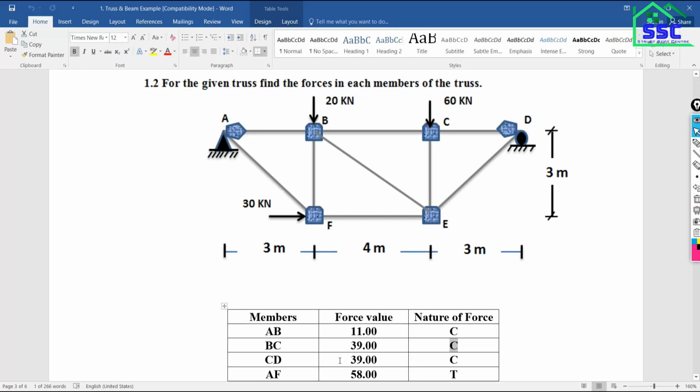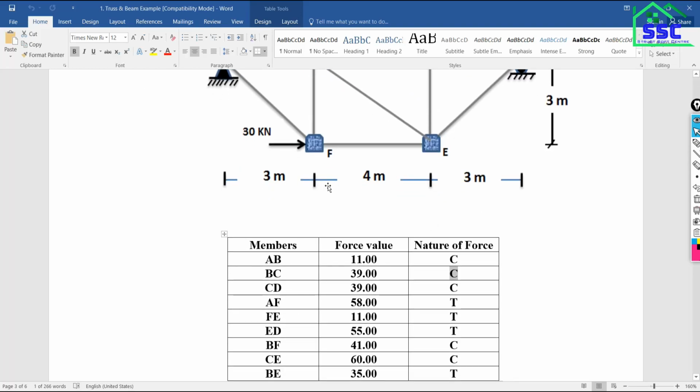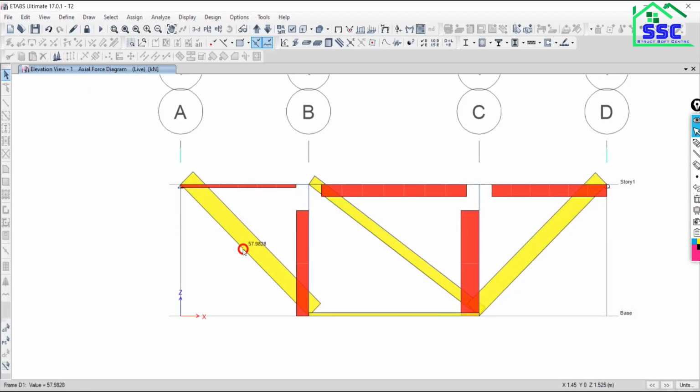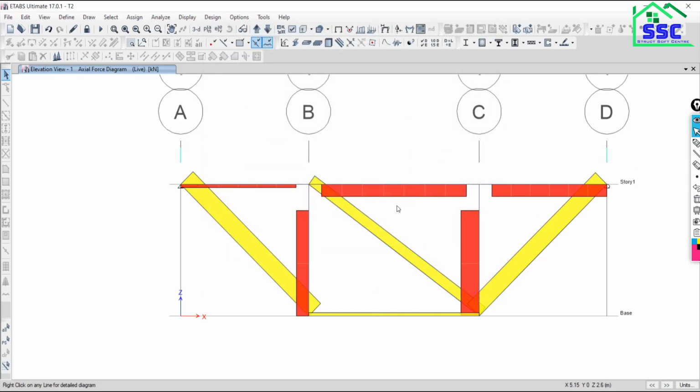C to D is again 39, and then A to F. In AF the force is actually 58 kilonewton. So how can you see it? In AF it is 57.9828, that is approximately 58 kilonewton. We can consider it there, 57.9828, so it is approximately 58 kilonewton. So it is also okay. So like this we can verify the actual forces in the members of the truss.